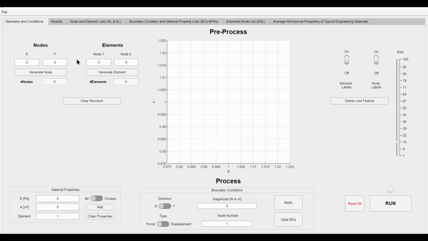Firstly, we can start off by creating some nodes. To do this, we select the proper coordinates and then press Generate Node. After creating multiple nodes, we can connect these nodes via elements. To do this, we select the two nodes we wish to connect and simply press Generate Element.